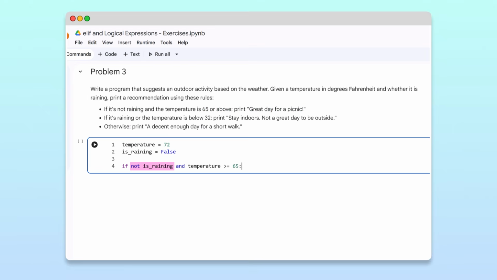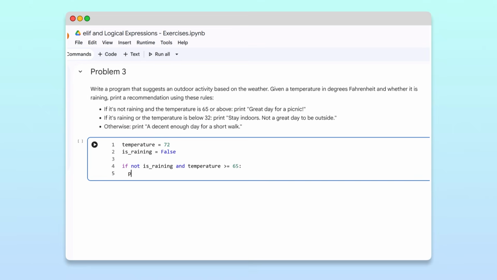Here, not is raining flips the value of is raining. So this part is only true if is raining is false. Combined with and temperature greater than or equal to 65, the whole expression is true only when both hold, no rain and warm enough. If the condition is true, we print, great day for a picnic.